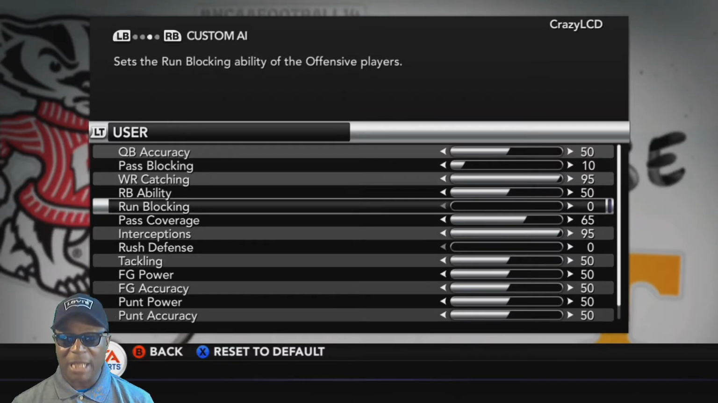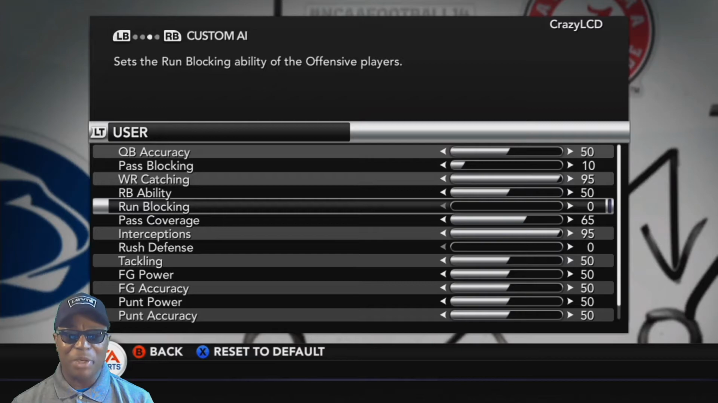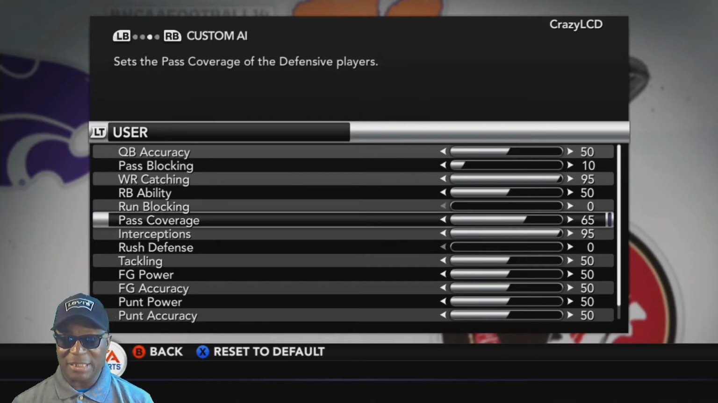Run blocking. Now, I could put run blocking on 0 and everybody blocked just fine. I put it at 50, let them run block. I put it at 20. I kept going down. When I got to 0, they still had great run blocking. Okay, so 0 works good when the slider's at 0, because sliders take over the game, guys. They dictate what happens in the game. It's like predetermined stuff. But if you put it at 0, their run blocking relies only on their run blocking rating. Run blocking ratings of every player is going to be different, okay? So that works great at 0. Pass coverage.